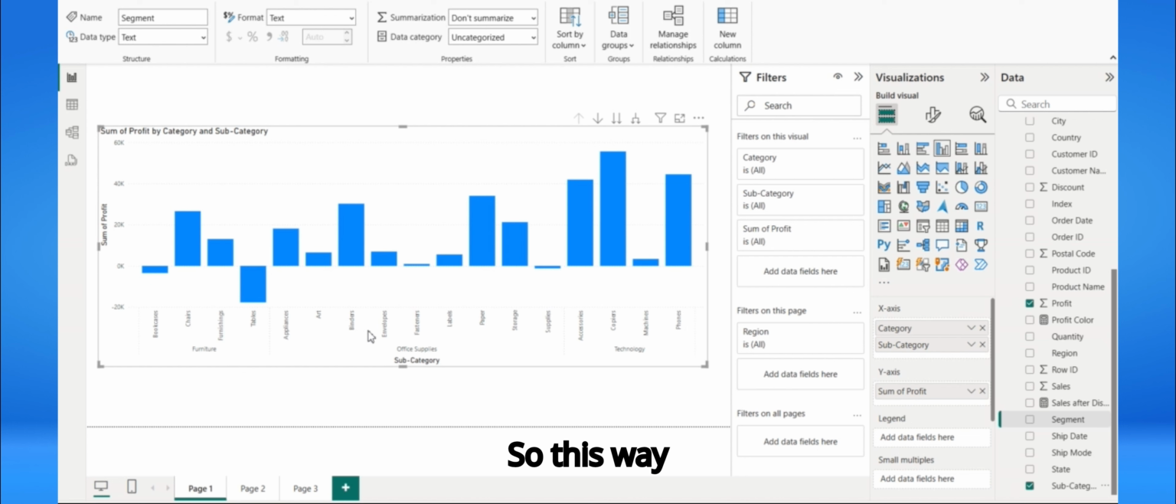Furniture, these items, office supplies. Then we have technology items here. So this way we can also create a hierarchy based on our data.